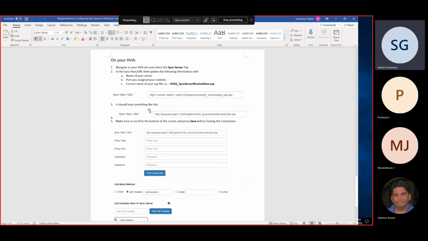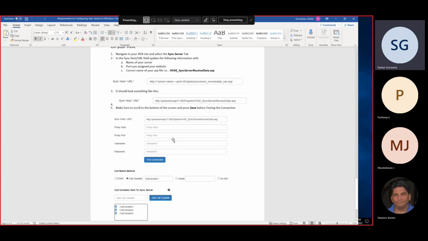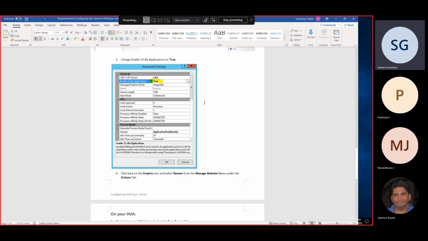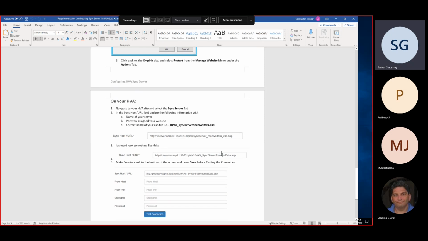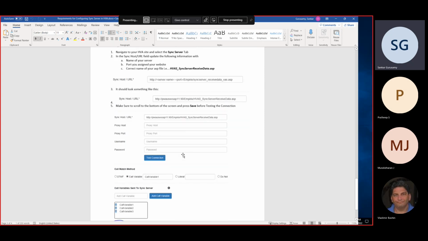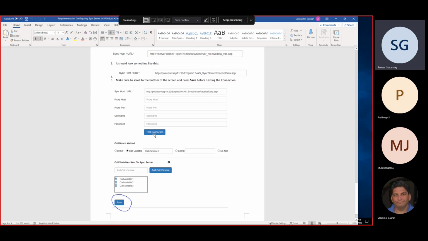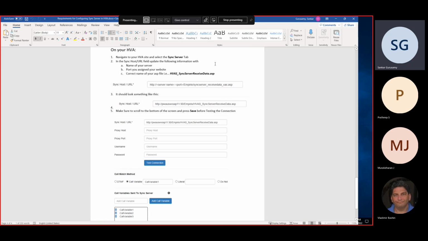Okay, so once we follow this document, let's assume that the ASP web page is hosted. Now it is accessible. So the first step we have to do is in HVA, we need to put that URL, save it, and then click test connection. Once we do this, we should get a message saying that test connection is successful.